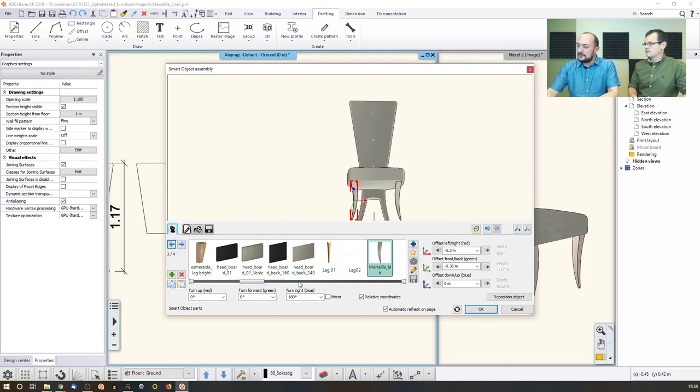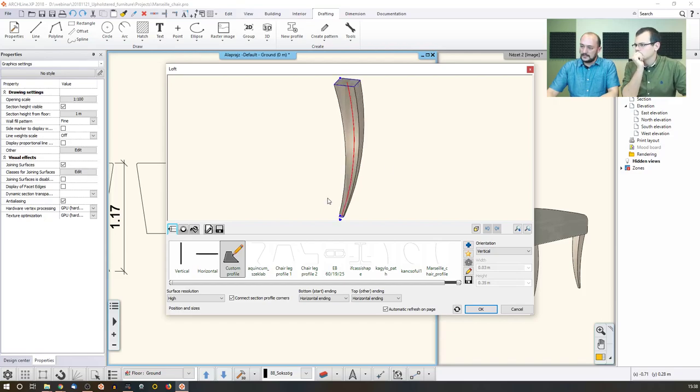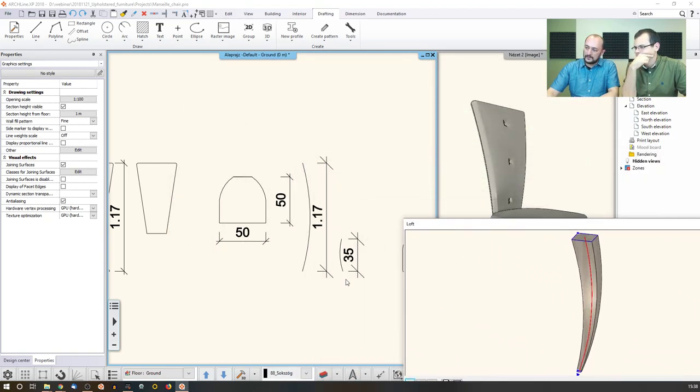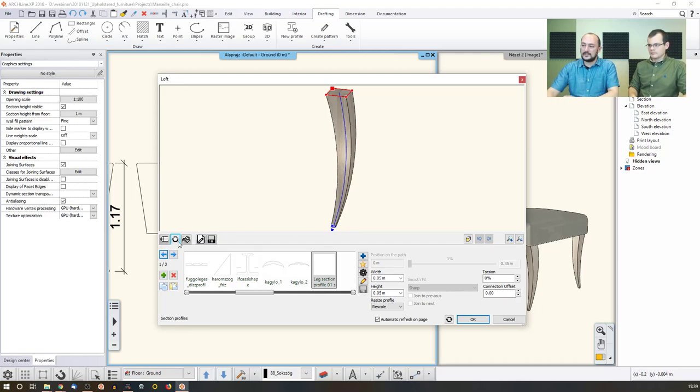They are created the same way as the other unit was. It was a loft. The only trick here is that it has a specific custom profile. It's not a vertical one. This is the same curve I designed here, so I just picked it using this one. Of course, the basic orientation was vertical, but I just picked the profile. And then here I did the same identical thing. I just created one leg section with a specific size and another one at the bottom with another specific size, and the software did the rest.